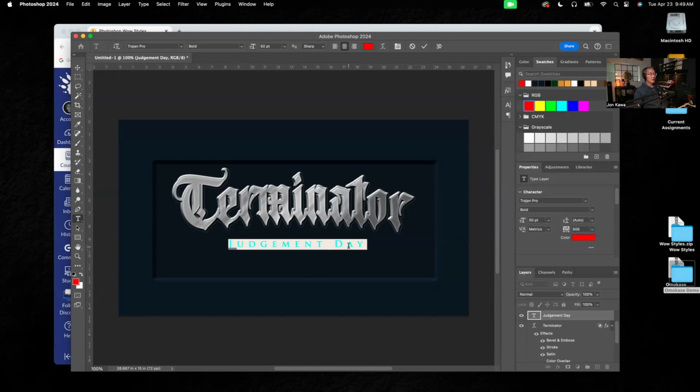Inside of these letter forms, you can see now, if I move to the move tool, that I've taken this word and I've spaced it out. Okay, everything is centered. I'm going to bring this word Judgment Day up a little bit, closer to the word Terminator. I'm going to use the up arrow key on my keyboard. And you can see that that kind of moves that up.